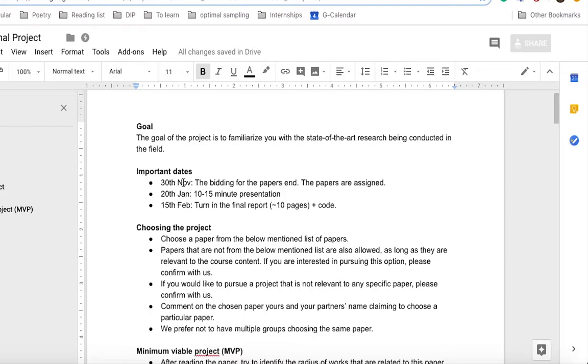So 30th November, but in 10 days, you'll be choosing your papers, and I'll put this link online so you can already start commenting to choose it. And 20th January will be the presentation day. Probably we'll extend by one more hour the main lecture. And if you have anything else on then you can tell us, and we'll schedule the talks accordingly. And February 15th is when you turn in the final report.